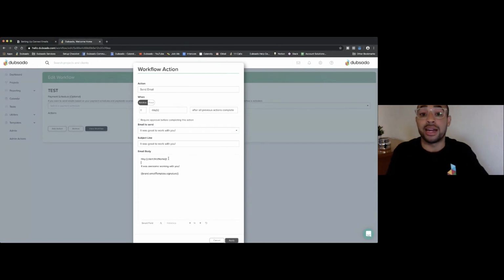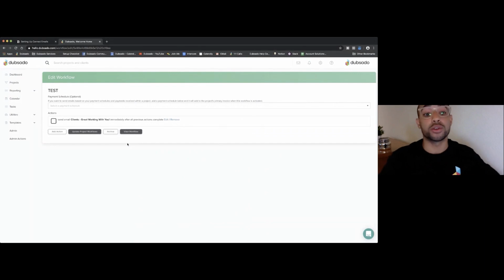There's nothing in there. It's just a plain text email. I'm sending that out, and that's it. So that's what you would do if you're planning on just sending a regular email out to the client. You'll pick from your canned emails there.